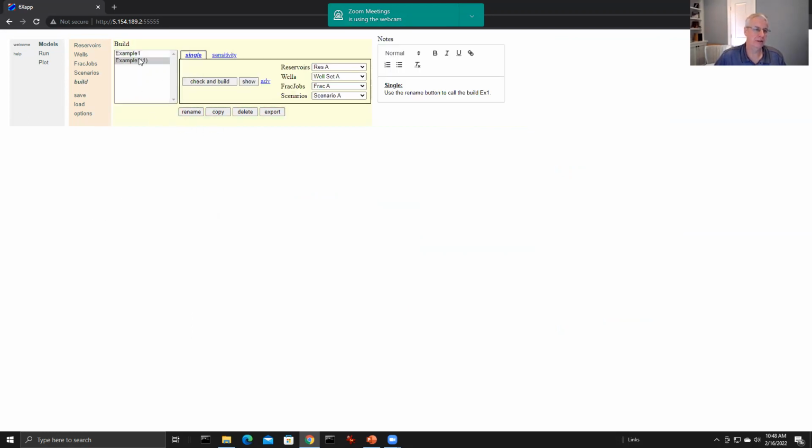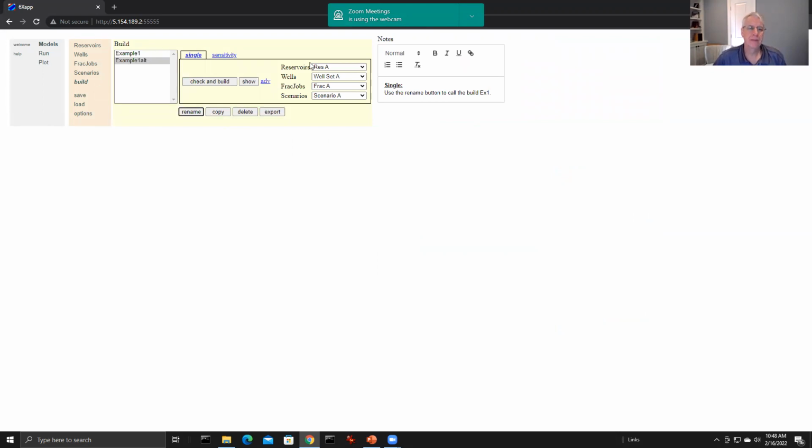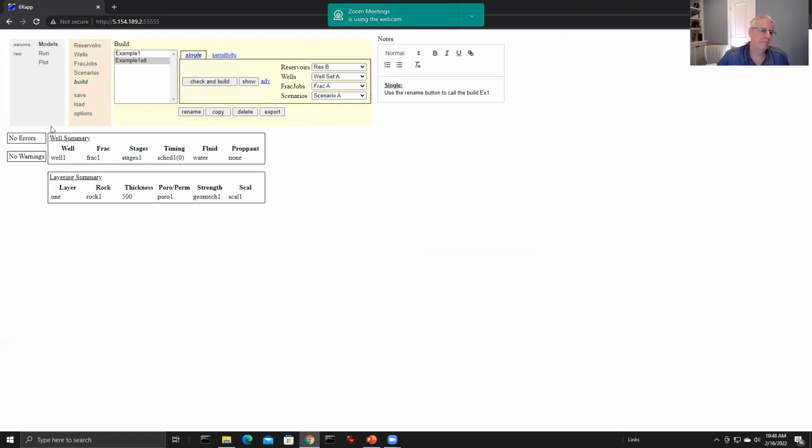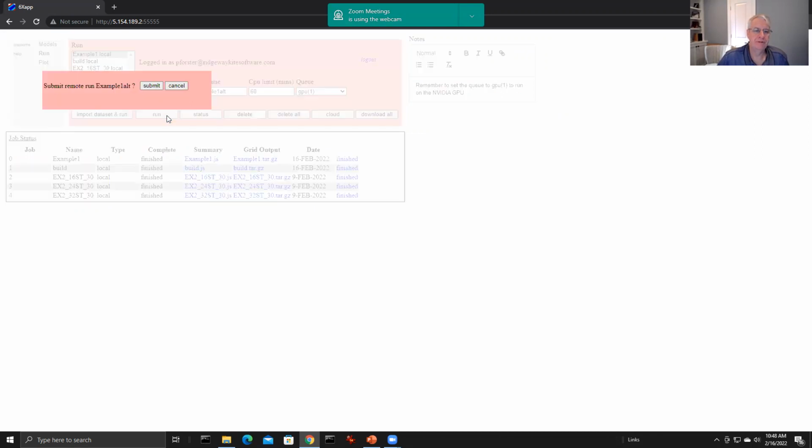So then we can see the impact of that by going straight to build and copying our original model called 1alt. And to incorporate the modified reservoir, we just pick reservoir B off this drop down here. We keep all the other inputs the same because we're not changing anything there. We do check and build. It was successful. And we'll go over and we submit that run to our GPU again.